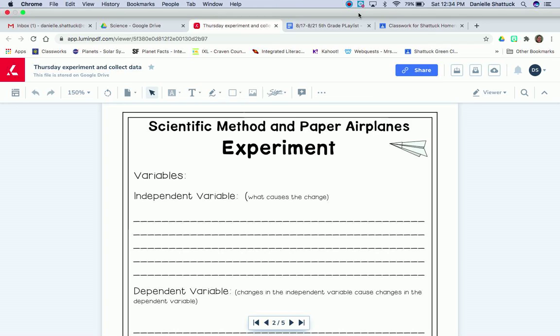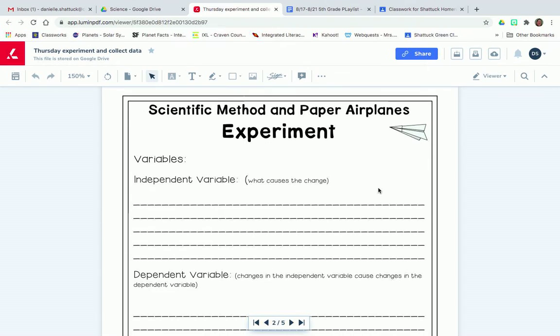Method and paper airplanes. So today we get down to the experiment. We started with the question, what happens when I change the wing size? Will the plane fly farther or not? We did our research on paper airplanes, what makes paper airplanes go far.